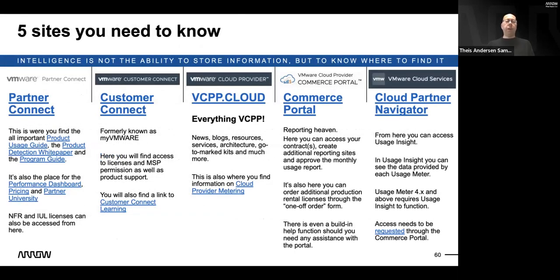Some recommendations for sites where you can find some information. Partner Connect is a great resource to find the product usage guide, detection white paper, and a program guide as well. You have Customer Connect. This is where you can create the support cases. This is where you find your license keys for the rental program, and you can also find the Customer Connect learning, where in Partner Connect you find the Partner University instead, but a different path to learning from these two sites. VCPP.cloud is everything that has to do with VCPP that is collected in there.